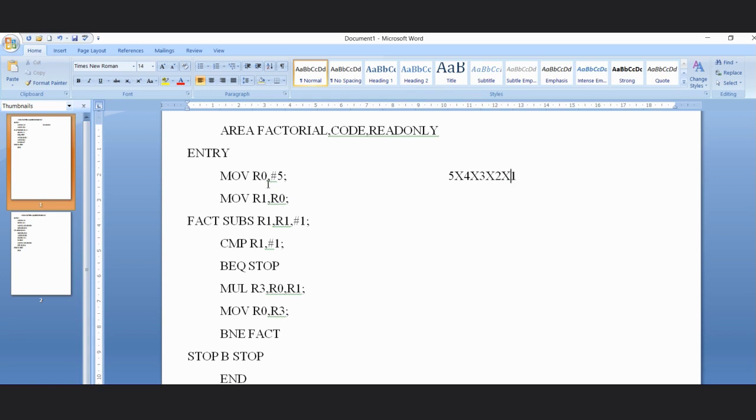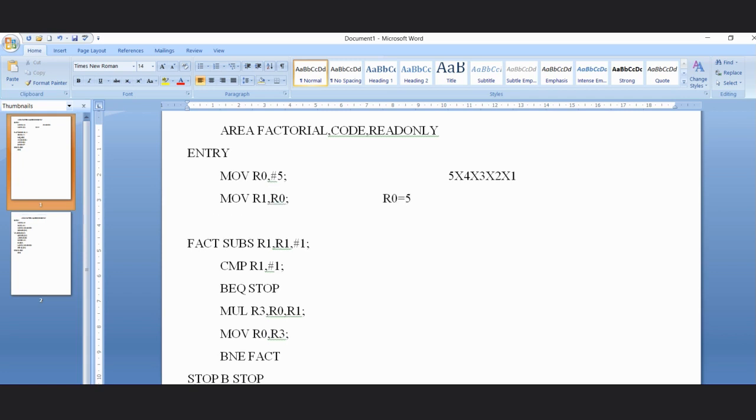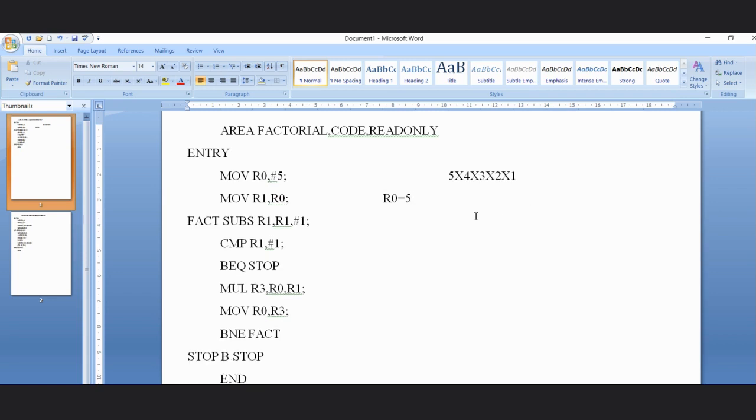Now we are considering the example as 5. The same value is copied to register R1. Now after executing these two steps, R0 will be equal to 5 and R1 will also be equal to 5. Okay, this is the label, just ignore this.